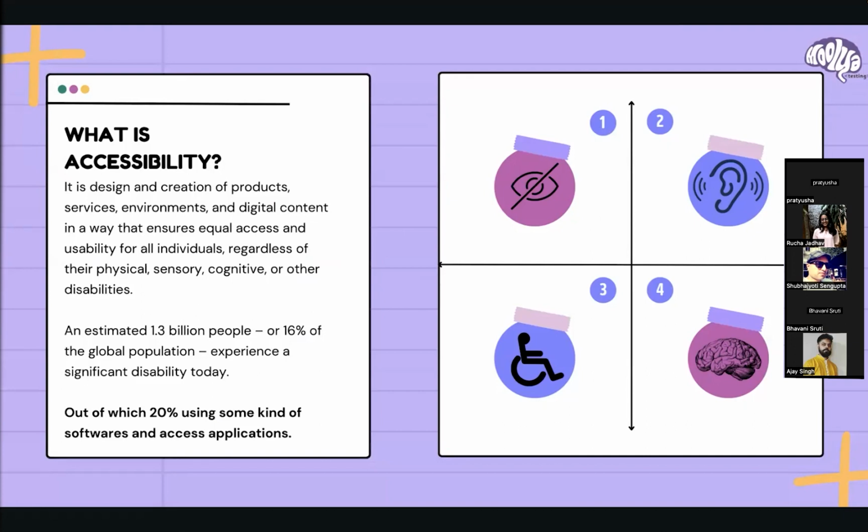Out of this 1.3 billion people in the world, 16% have some kind of disability. Maybe not just one, it can be multiple. To address all these people, and out of this 16%, there are still 20% who are actually using some applications in day-to-day life. Maybe it's booking tickets, or the alarm which you have tried to set, Ajay. Maybe they're using it for an alarm. That is also software. They can use that also, right? So 20% of people are actually using software and they are still facing difficulties in using them.